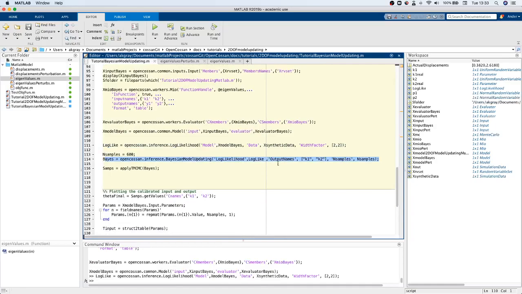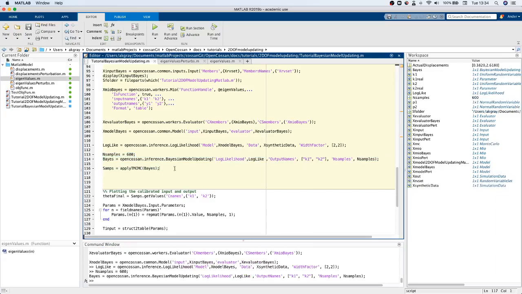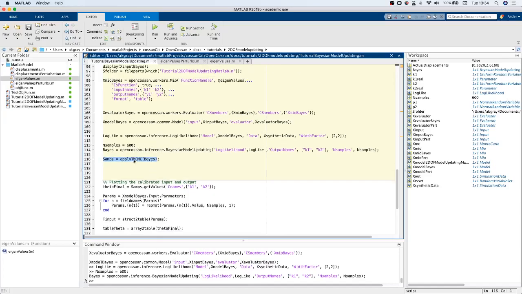Okay, and finally, we can construct a Bayesian model updating object where we give it the likelihood and just the output names, the names of the output variables that we want to calibrate with respect to. This is a little bit confusing, because we're calibrating for the input. So what this process gives us is samples of the input. The output of this method is basically the inputs to the model. Just run that.